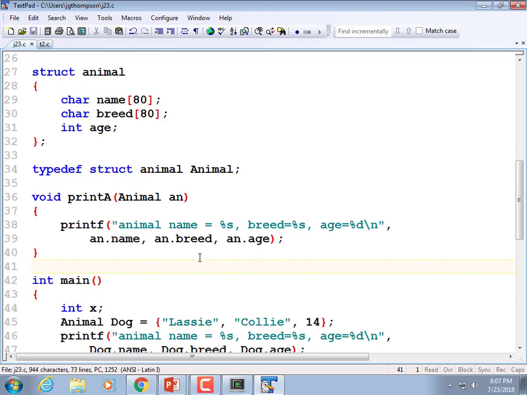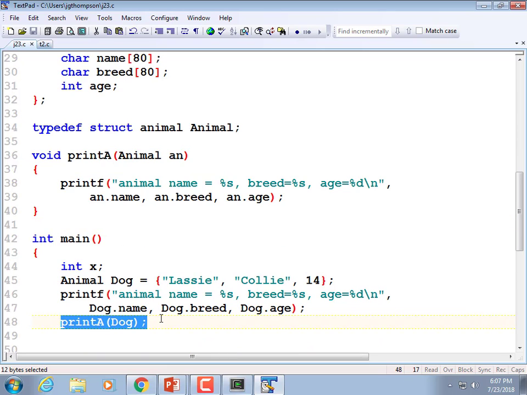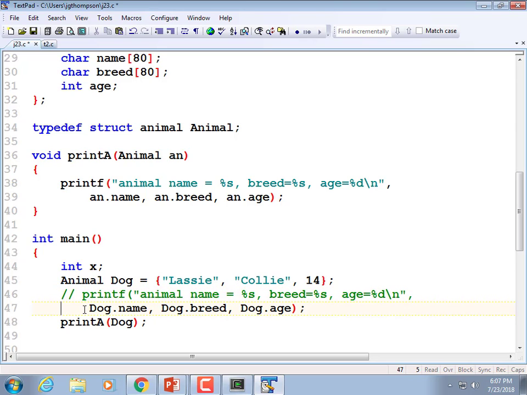All right, let's see if it worked. It should print out Lassie twice now because I'm invoking our function. Well, I'm just going to comment that one out, I guess.